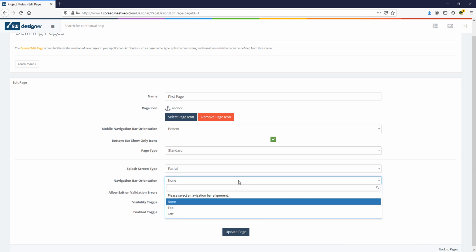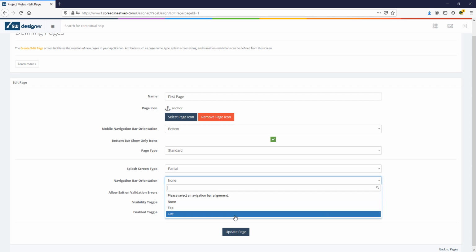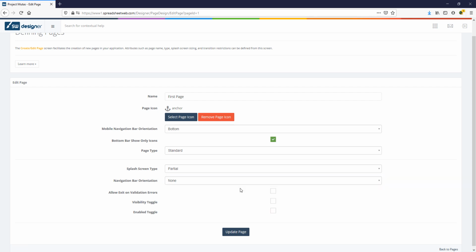The navigation bar that is used to transition between application tabs will be on top of the page by default. You can remove the navigation bar altogether by selecting None and only allow transition with the use of action button navigation. Allow exit on validation errors determines whether the users can navigate away from the page even if validation criteria are not met.